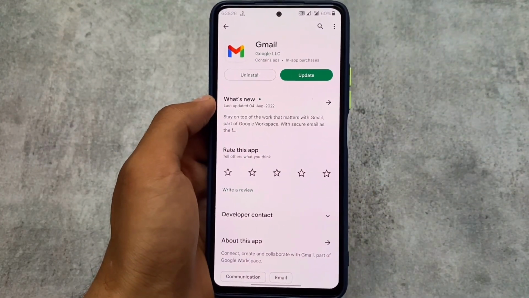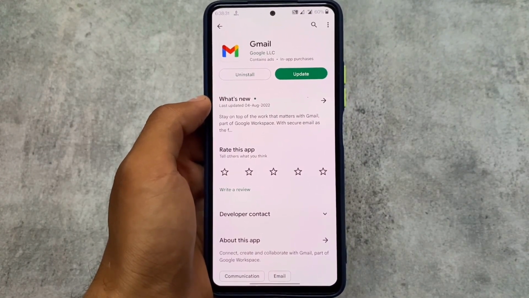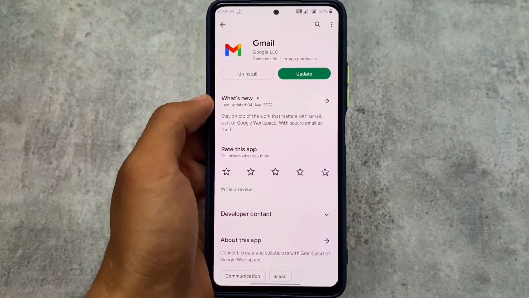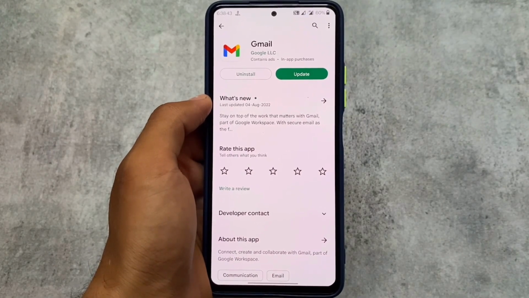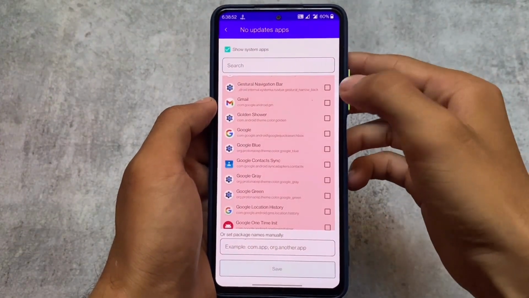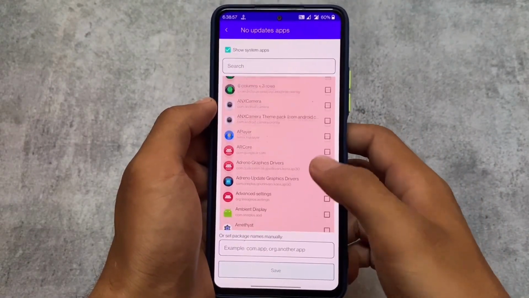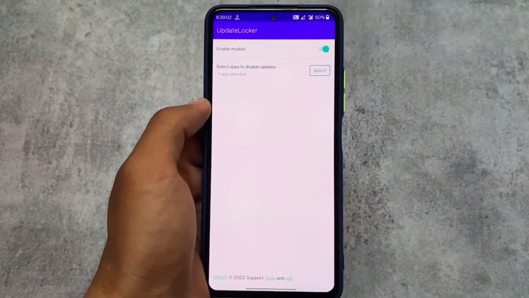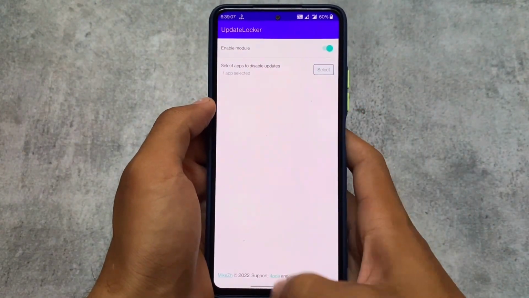For example, as you can see, I have Gmail available. I'm just taking it as an example for sure. And we have the Gmail update option there. As you can see, Gmail is not updated. I have an update showing right now. What I can do is simply enable this module from the LSposed module section and select this app. As you can see, I just selected Gmail from here and Gmail is now selected. After selecting Gmail, simply click on save, and now this app is disabled from updates, which means you'll be able to use the app, but the app will not be shown in the Play Store.